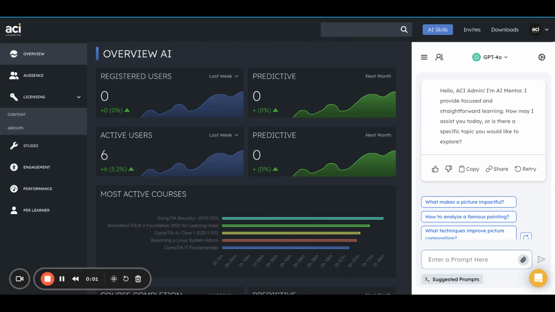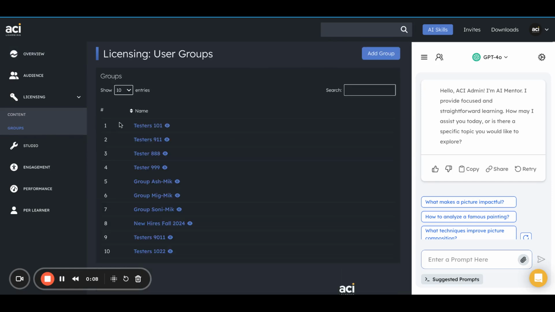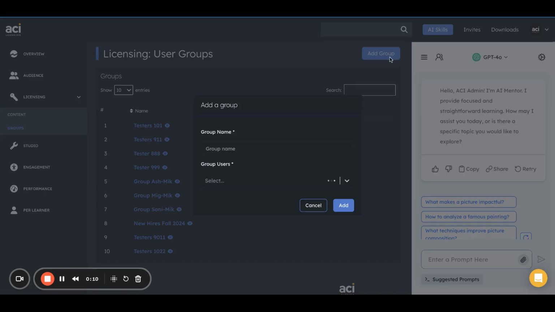Let's talk about how you can create groups that can be later used to assign licenses to. So the first thing you're going to do is go to groups, and then you'll hit add group. So I'm going to give this the name IBL V1. You can make the name whatever you'd like it to be.